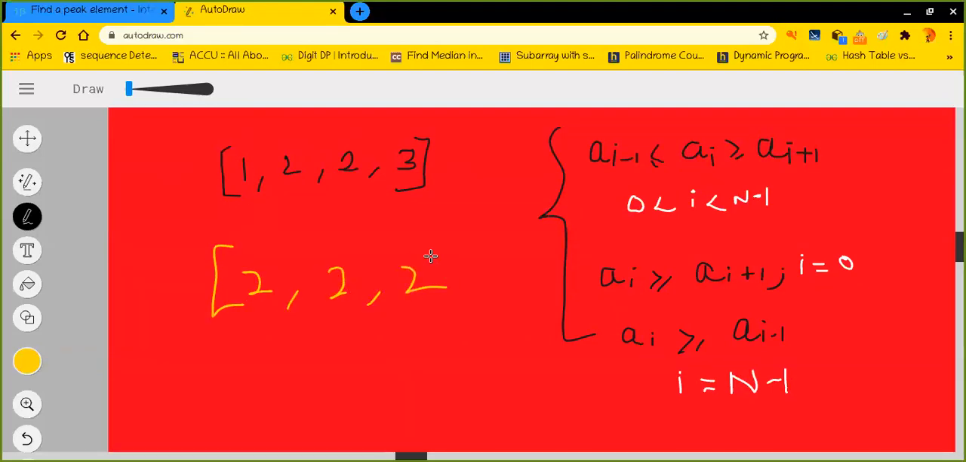Now let us say that this is the array that we are having. Now tell me which one is the peak element right here. As you can see, all the elements are equal. And can I say that all of them are peak elements? Yeah, I can say that. Why? Because if I find the maximum element of an array, then that maximum element is also a peak element, isn't it?